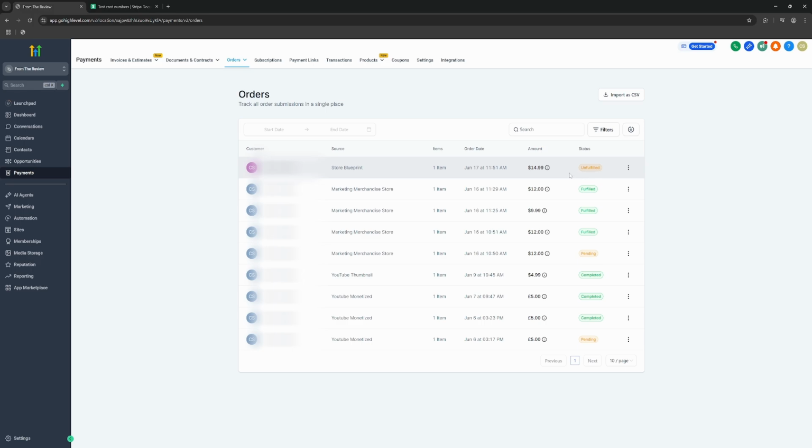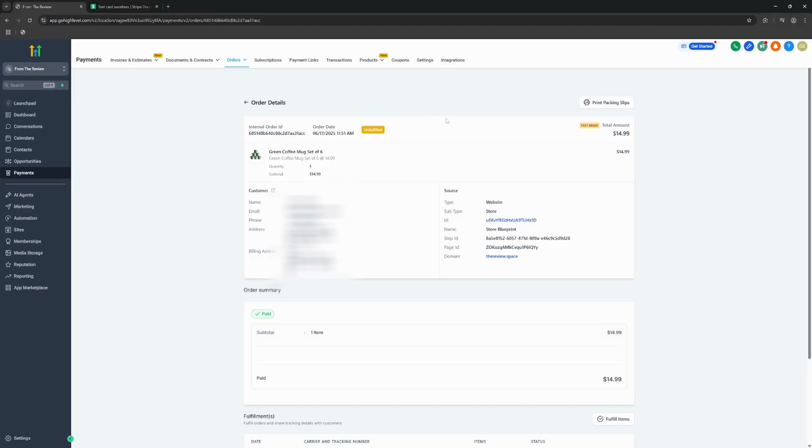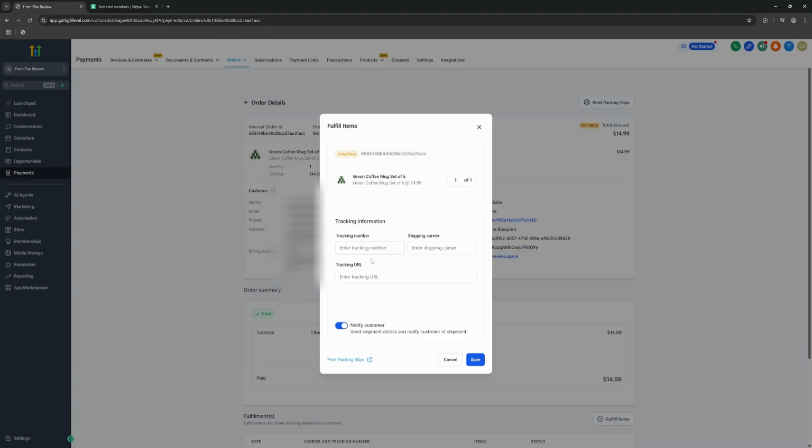And as you can see, we have not fulfilled this order just here. So what we've got to do is click on the three little dots and click on view order. And inside of here, we can now scroll down, and down here we can see fulfill items. Select that. Inside of here, we're going to want to add in the tracking number and the carrier, and also the tracking URL as well. So if we use something like UPS, we can add in the UPS tracking number. We can put in UPS inside of here. We can also add in the tracking URL as well from UPS's website.